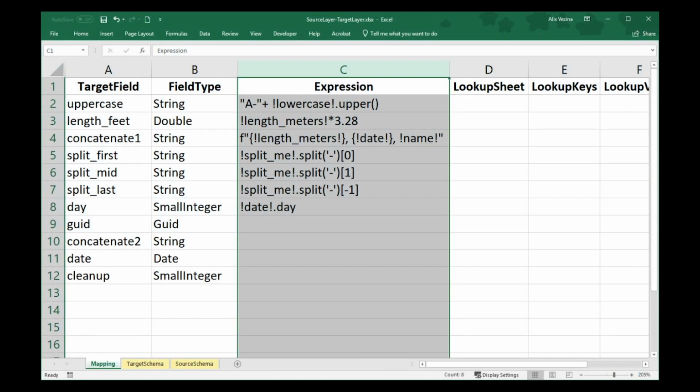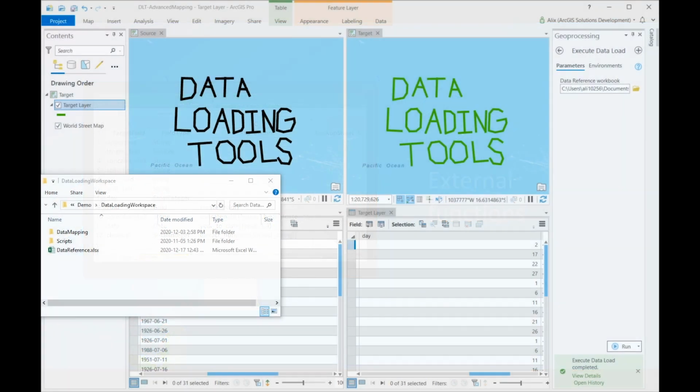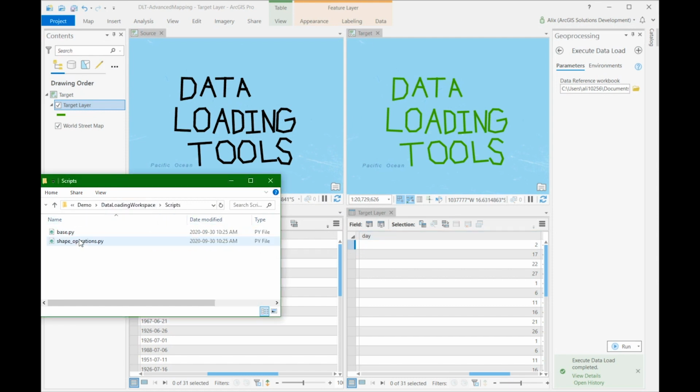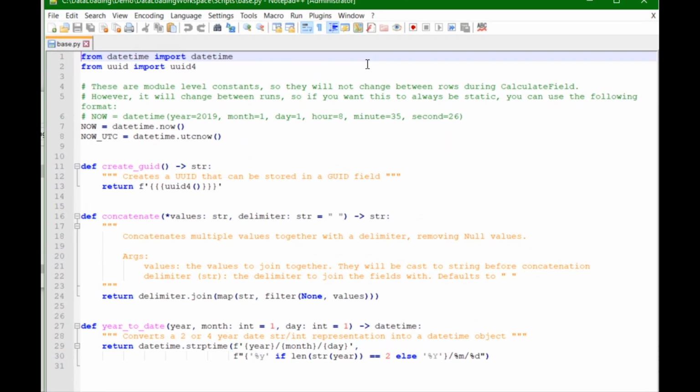Now, all of the inline expressions I've added to my workbooks are specific to the fields in these workbooks. If I want to reuse some of these functions in other workbooks, I can instead add them to a Python file and then reference them in the workbooks. External functions can be used to further streamline some of your data transformation process and will allow for more advanced and multi-line functions. The scripts folder in the data loading workspace already contains Python script examples of common functions that can be applied in the mapping workbooks when executing the data load.